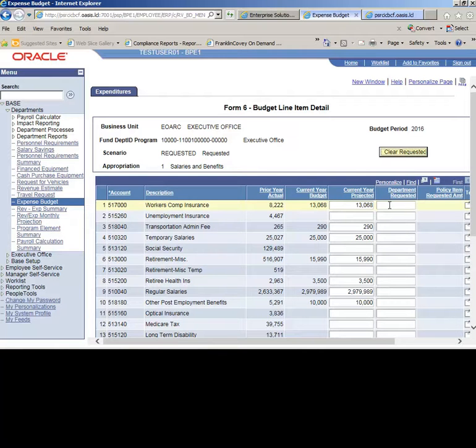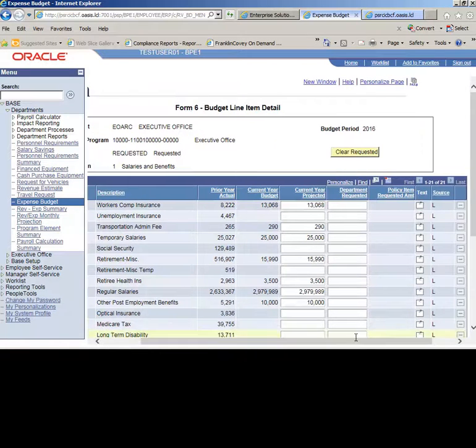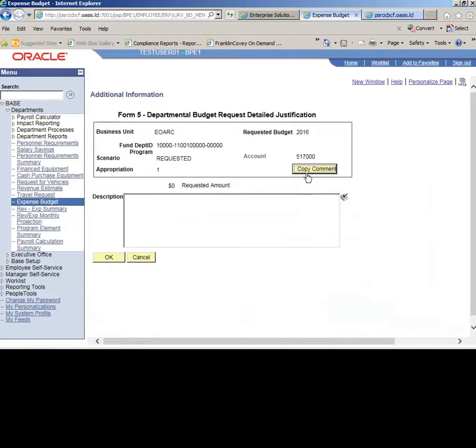Another option you have is within the comment section. If you click that, there is a copy comment button here, and what that will do is it can actually pull comments from previous years. Now you have to have had a comment from previous years, but I'll go ahead and show you how this looks anyway. We'll click this.